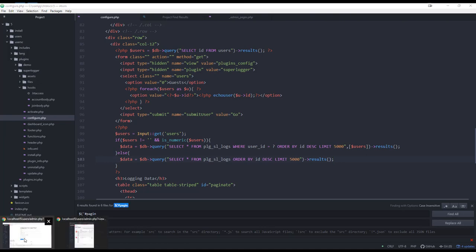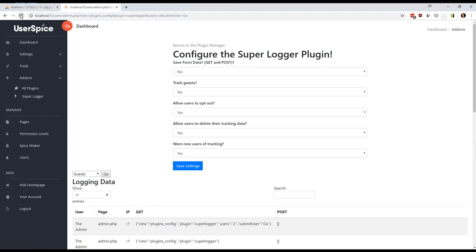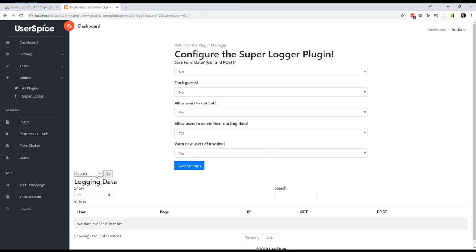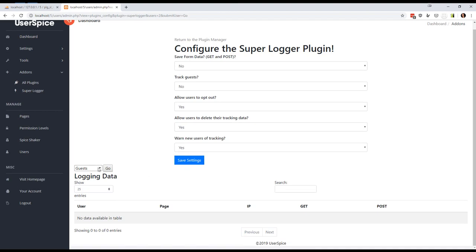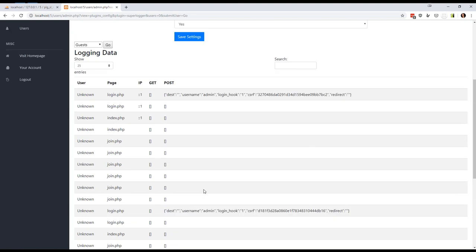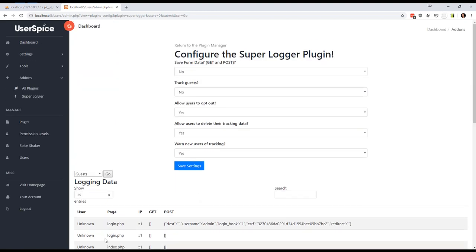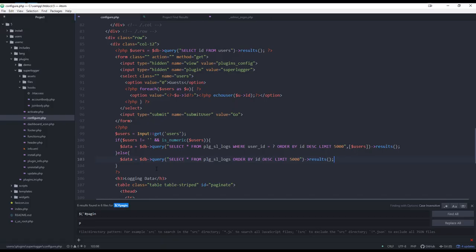So now refresh the page, and we are only going to search for the admin. And you'll see that the only ones that came back are the admin. If we do sample user, he shouldn't have any data because we've never logged in with sample user. And guests is going to give us everything else. So that works. Let's do this one more time for pages. Do the same exact thing.